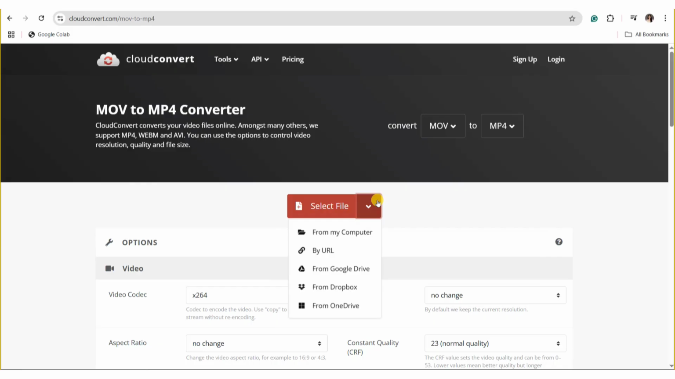So simply upload the file that you want to convert to MP4 into the section, and then Cloud Convert will immediately convert that file into MP4. And then after they have converted that file, you can go ahead and install it and download it into your device. And that is how you can basically convert MOV to MP4.